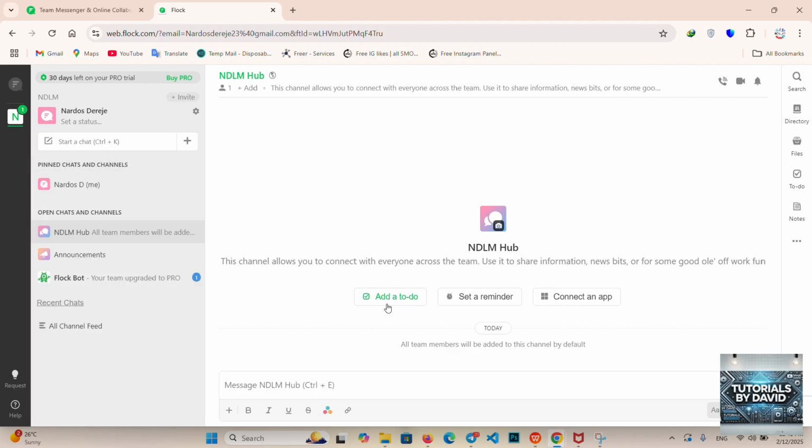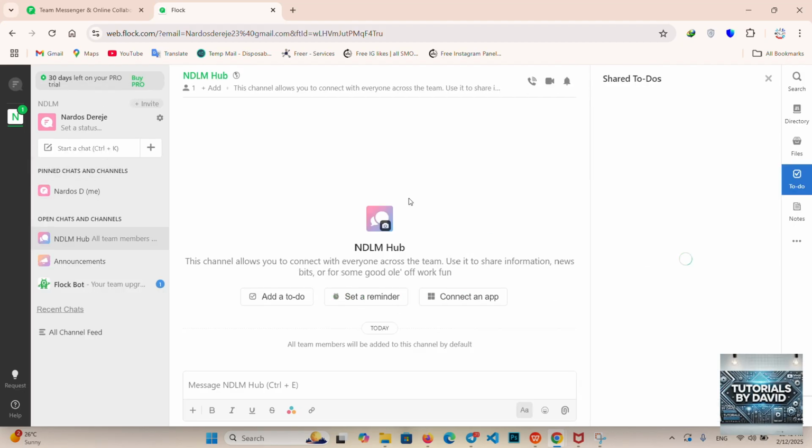5. Enhancing productivity with notes and reminders. Take quick team notes within the app. Set personal and team-wide reminders to keep everyone aligned. Pin important messages and documents for easy access.